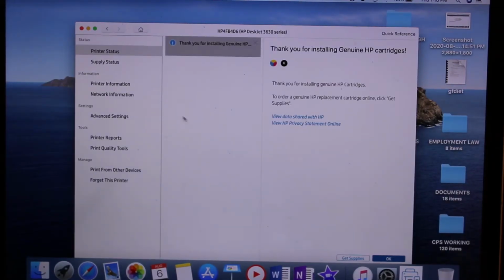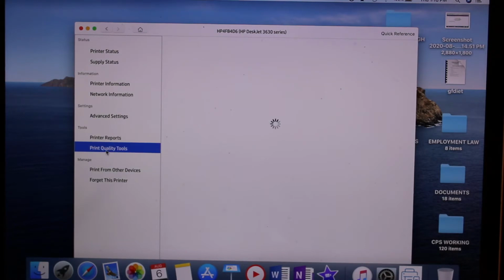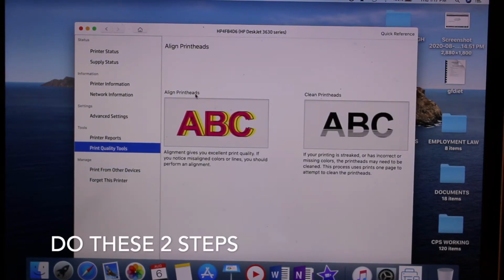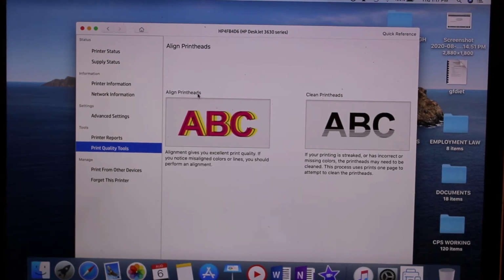On the next screen, we get options on the left hand side, the tools section, and here you will see print quality tools: align print heads, and the next is clean print heads. Align print heads gives you excellent print quality. If you notice misaligned colors or lines, then you have to perform this one. In case you have incorrect or missing colors and the print head may need to be cleaned, then you have to click on clean print head.